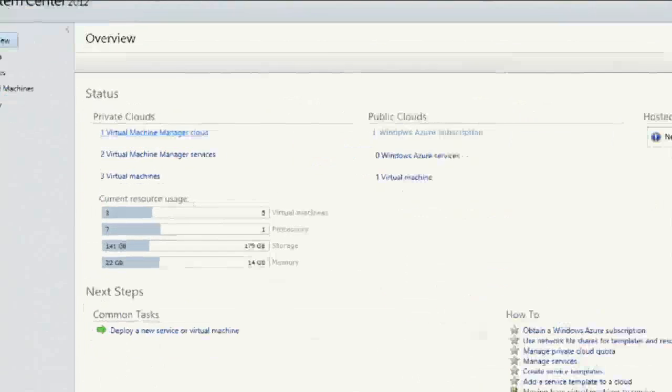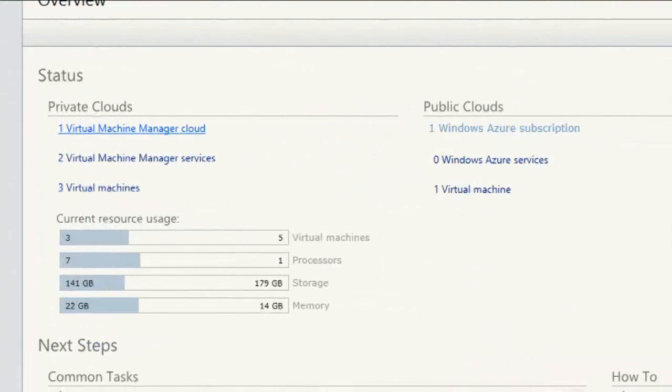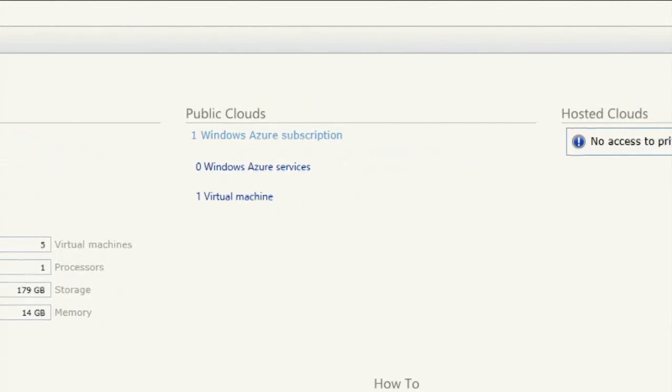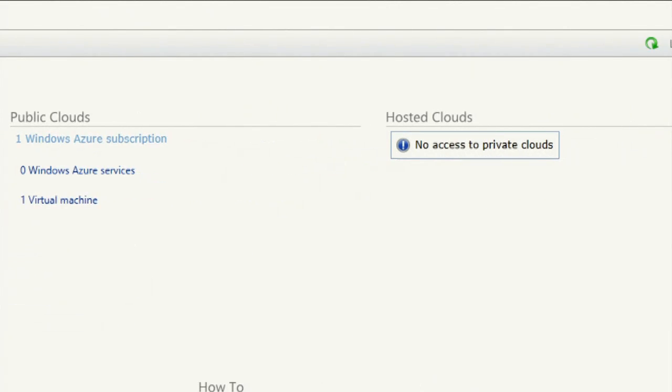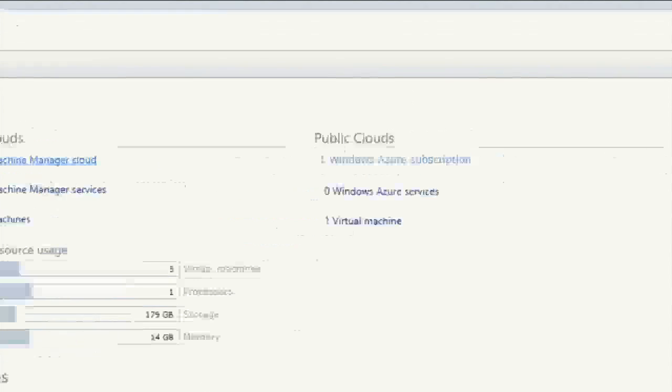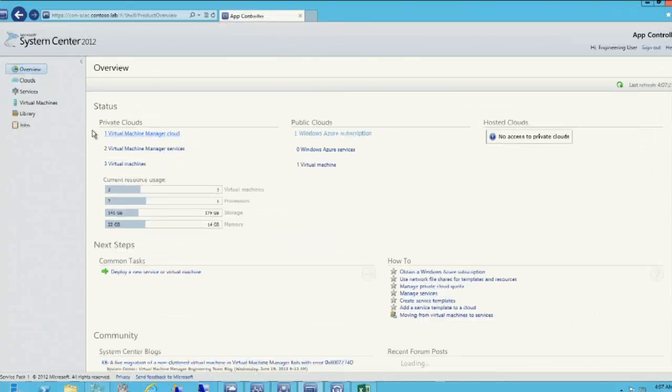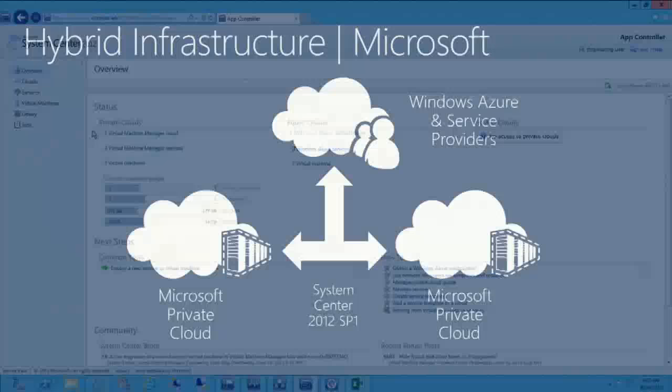But the key thing here is System Center again. So through App Controller, I had visibility of what was provided to me through Azure, and although I didn't call it out, if I go to my App Controller screen, and just close that down, you'll see, if I go back to my overview, I'm logged in as this less privileged user. I've got access to my VMM cloud on-premise. I've got access to an Azure subscription in the Microsoft data centers, and I could add access to a service provider's cloud.